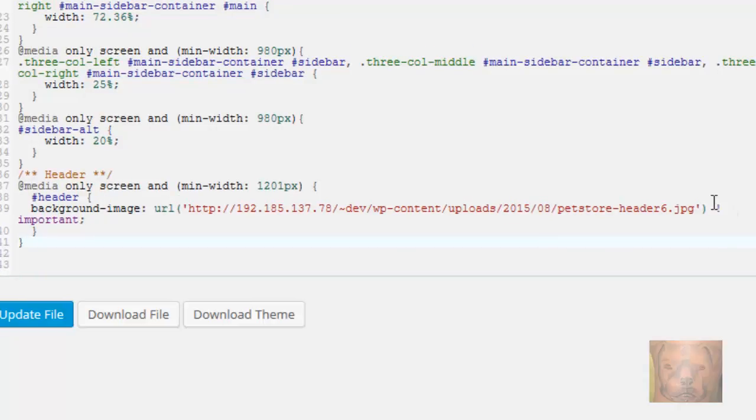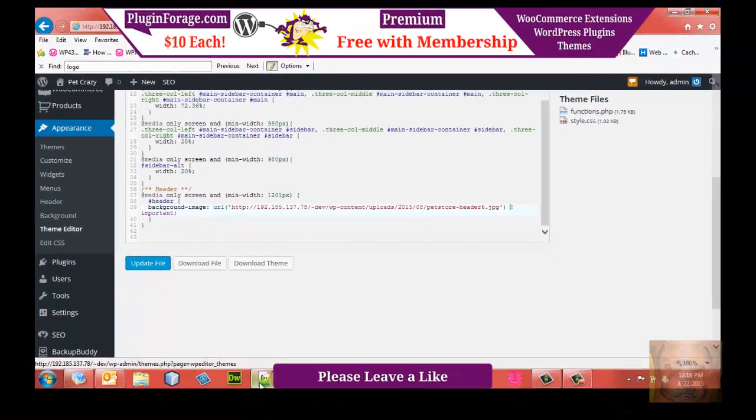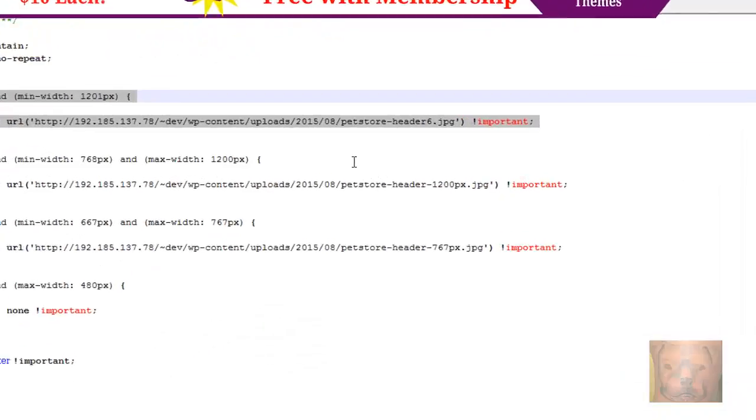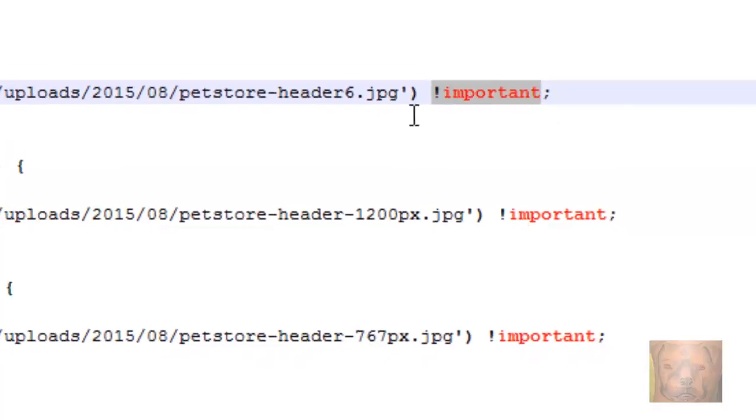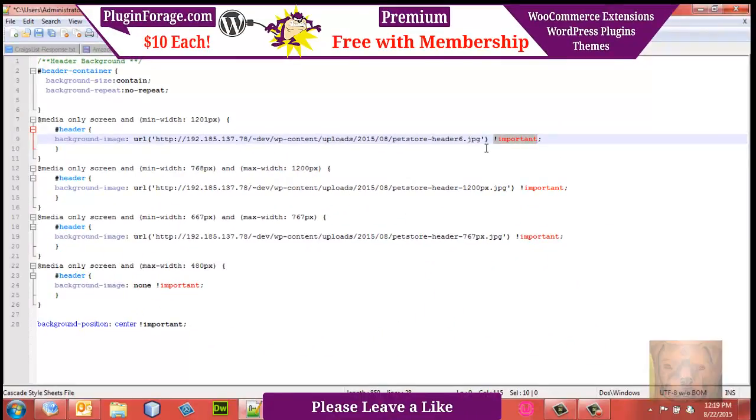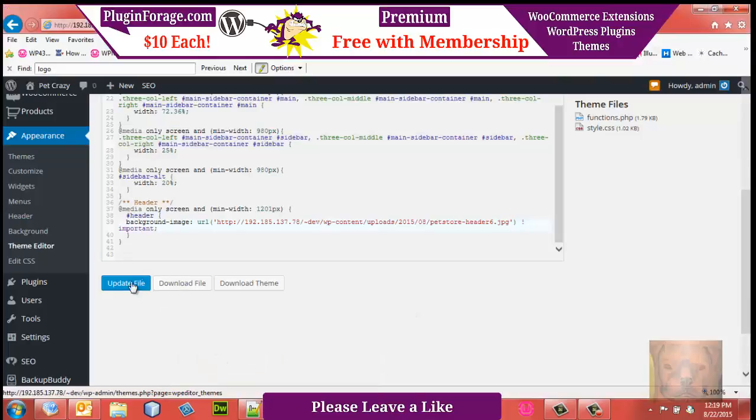And within Canvas, it's important that you use the important rule. Get a better look at it here. The important rule to override what Canvas is trying to do. So you're going to need to use the important rule on just about everything you use for custom CSS. Not everything, but just about everything. It's going to override Canvas and make sure what you have happening happens. So let me go ahead and update that file.